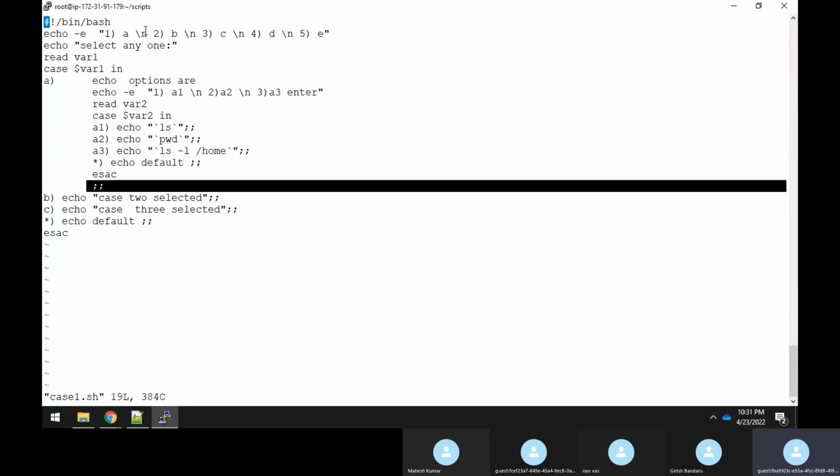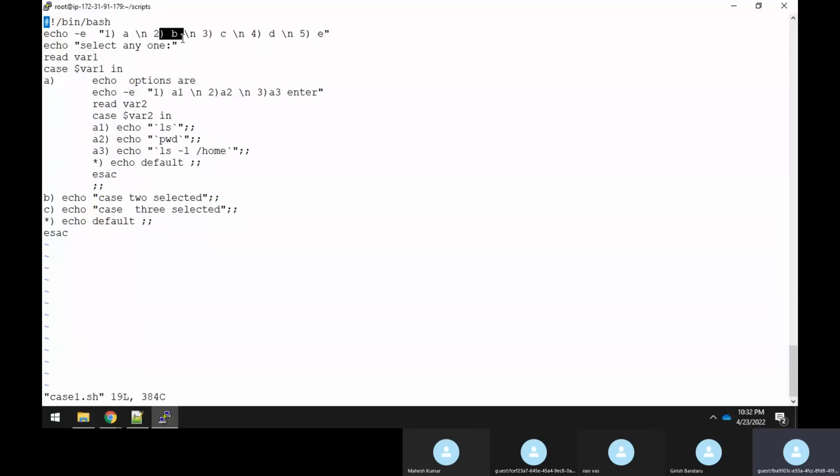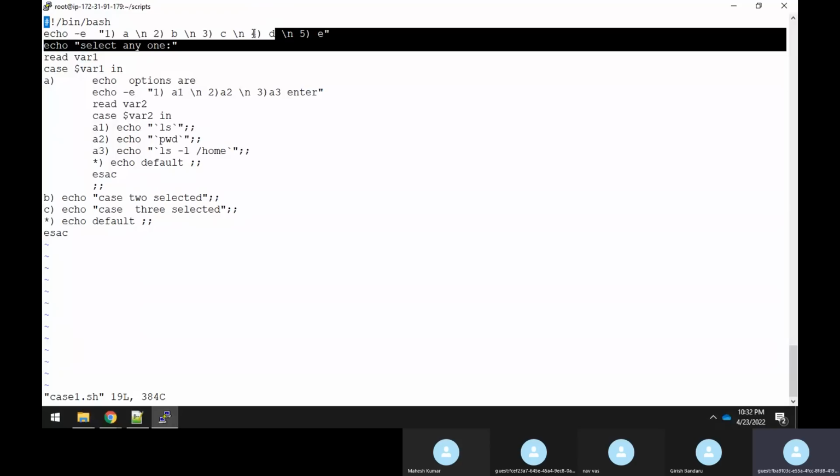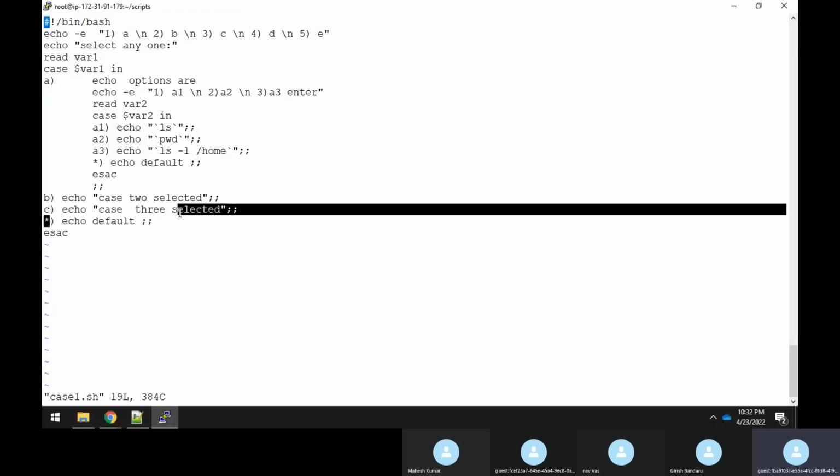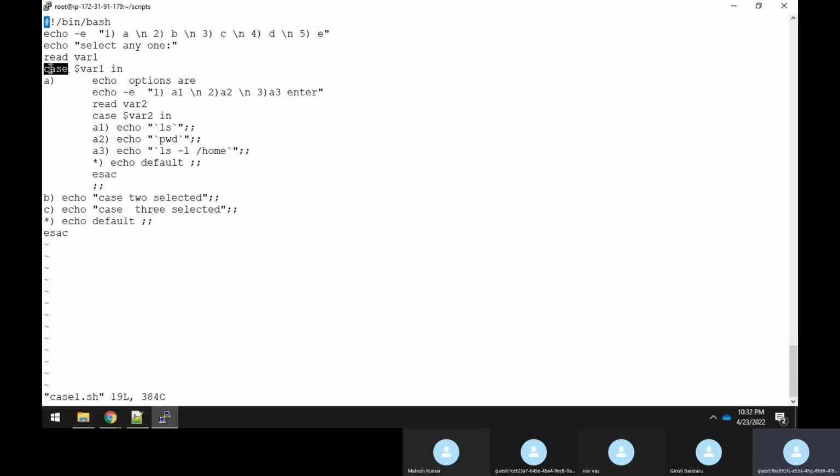Here, at the beginning itself, suppose you give the second option, B. So this will get executed. If you give C, this will get executed. If you give D, E, XYZ, 1, 2, 3, anything, the star will get executed. And close this case with esac.